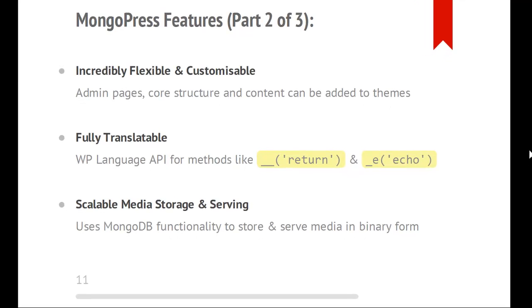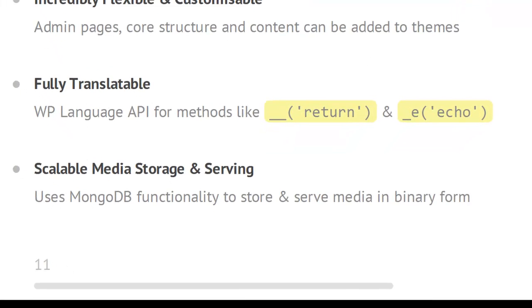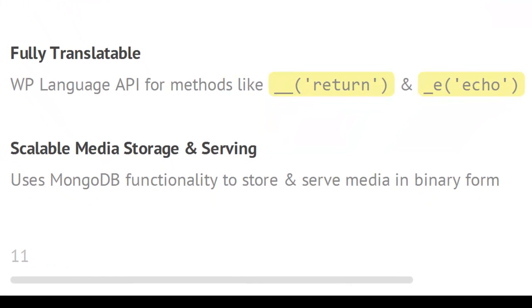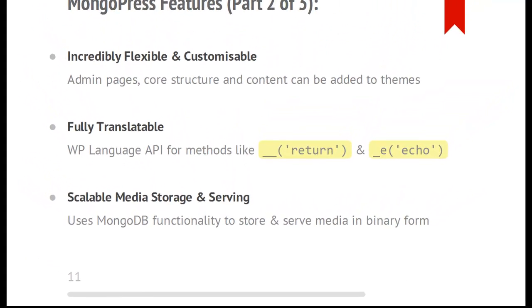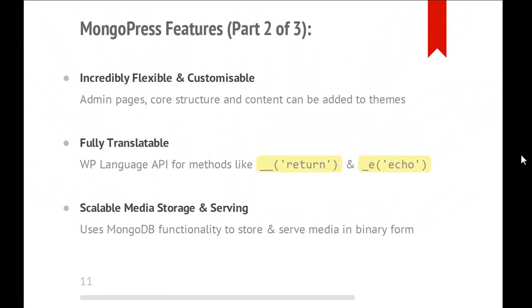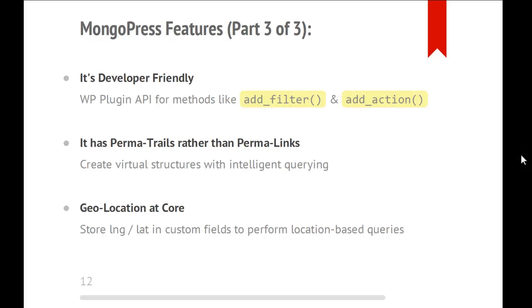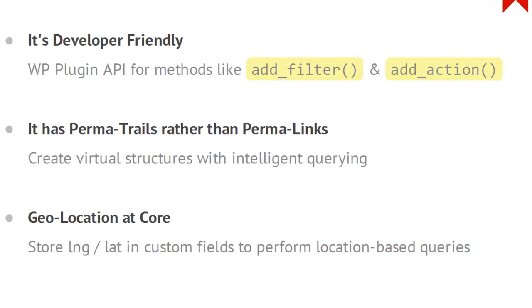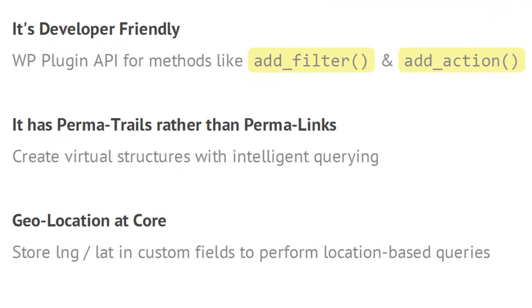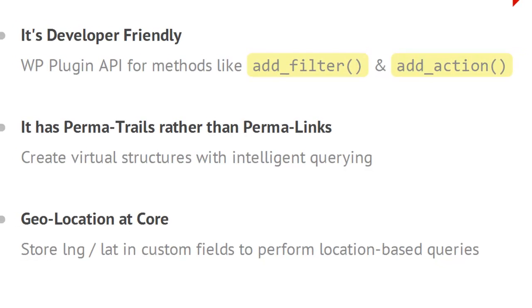Thanks to the power of GridFS, MongoPress also comes with a scalable media storage and serving platform that currently tracks download and view counts for zip files and images. It's developer-friendly, using WordPress plugin API functions such as add_filter and add_action. It comes equipped with perma-trails, an advanced permalink system that allows for virtual folders to be created and intelligently queried.